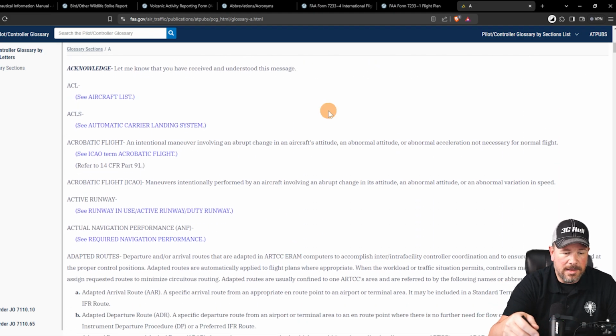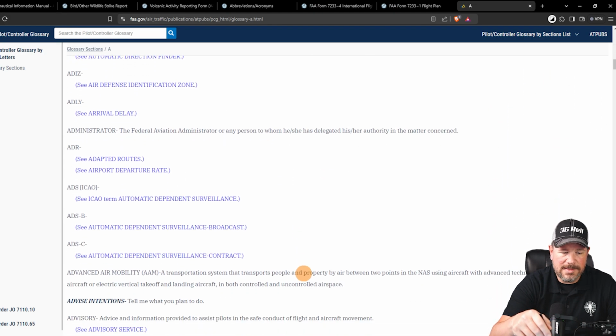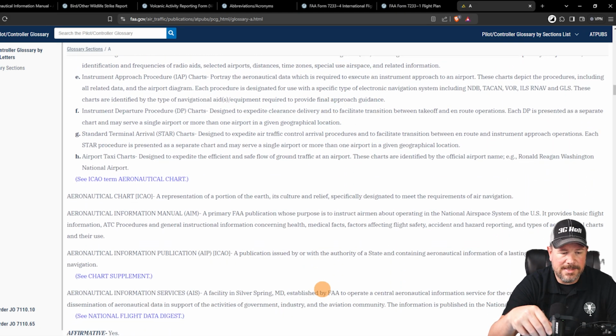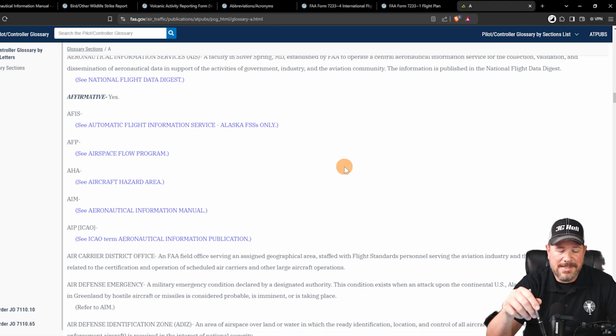So if you ever want to learn what a term is, what does downwind mean? What does upwind mean? What does anything mean? This is literally where you're going to find it, in the pilot controller glossary. And so nine times out of ten, if I don't know something, I'm going to the pilot controller glossary first, and then it may give you a reference to go check out this or go check out that.